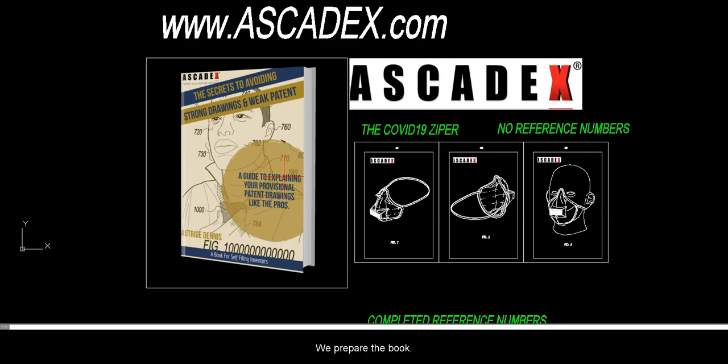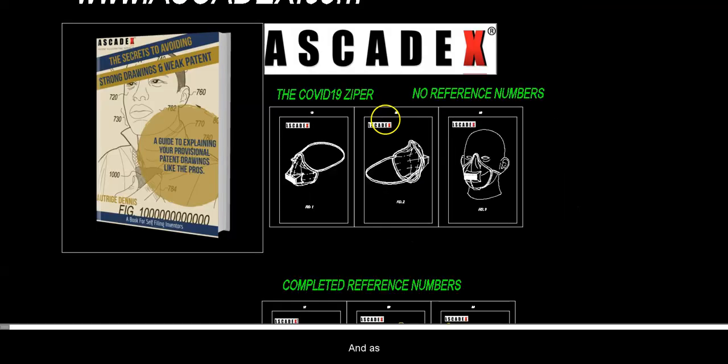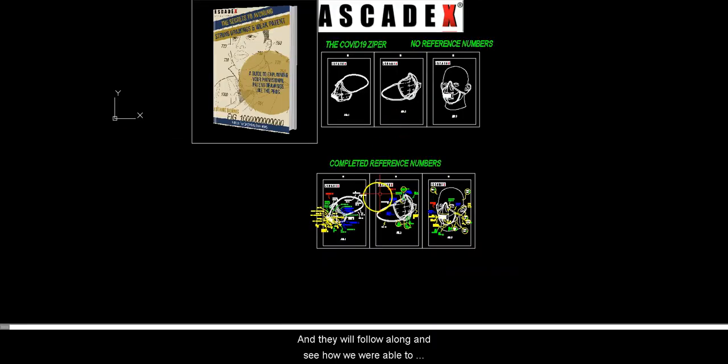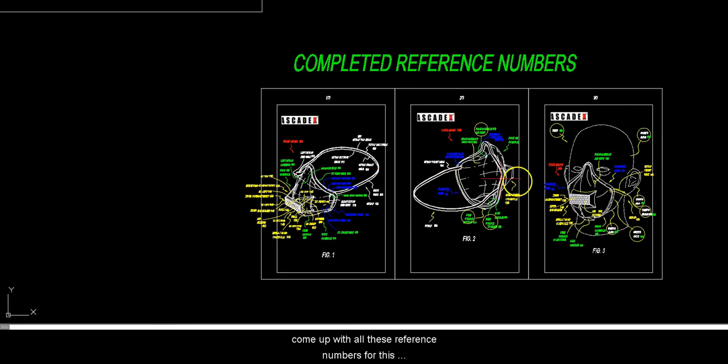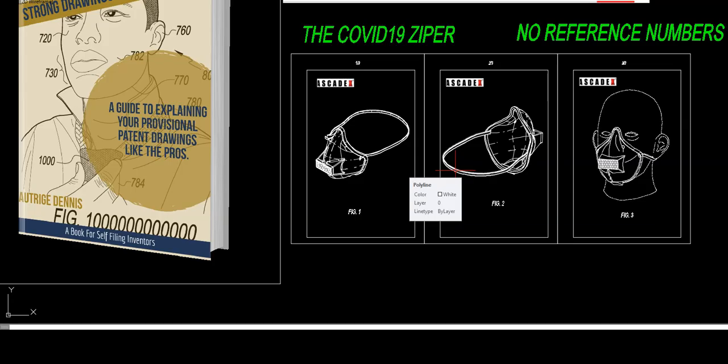And so we prepared the book for that very purpose, and by extension we decided to prepare this video to help our clients so that they can follow along with these drawings or with their own drawings. They will see how we were able to come up with all these reference numbers for this mask, and they will be able to follow the same guidance that we use to get these numbers on their own provisional patent application.